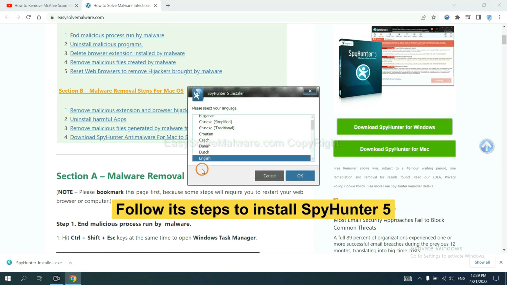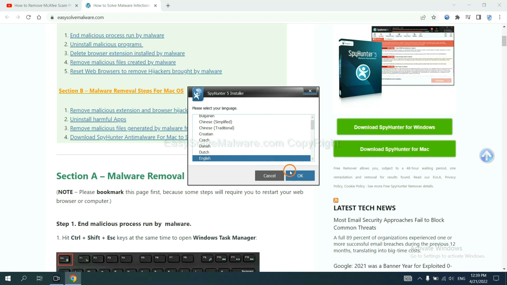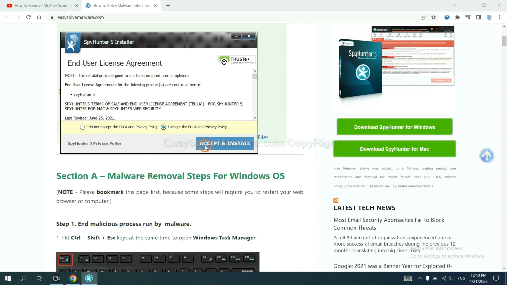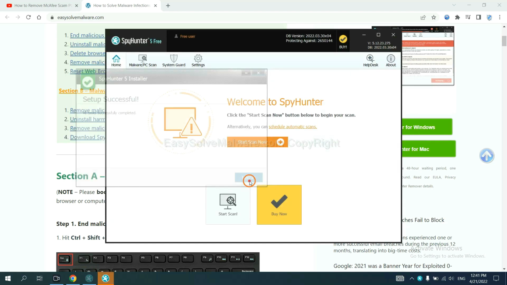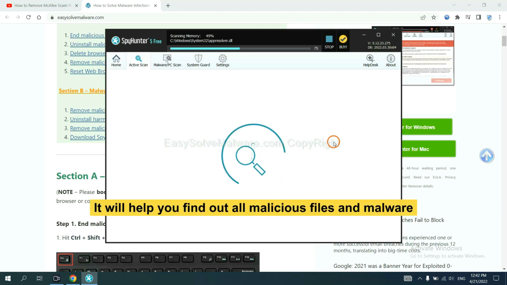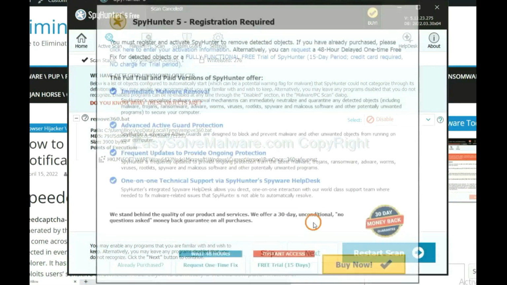Now you need to follow its steps to install SpyHunter 5. Select language and continue, then accept and install. Just wait about 1 or 2 minutes. When it finishes, start a scan now. It will help you find all malicious files and malware on your computer. When the scan completes, click next.